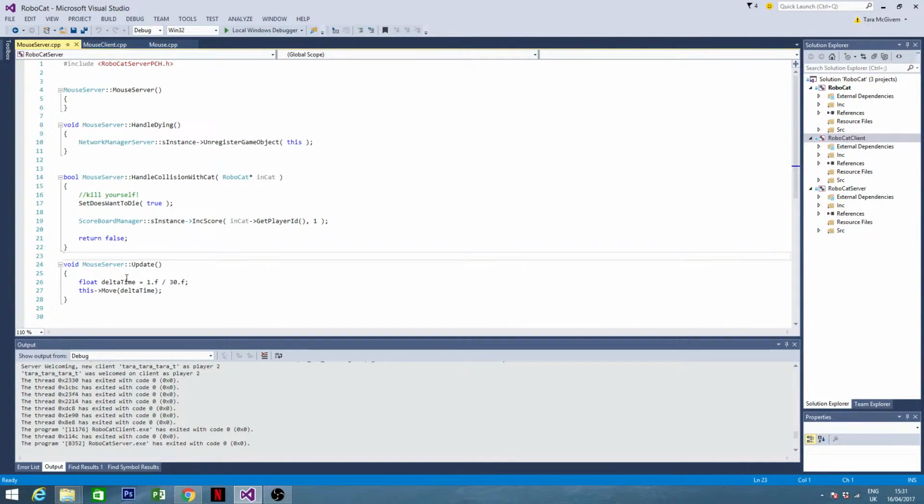So initially when I was implementing this and I told the mice to move, they would be gone as soon as I ran the game, because they were updating and moving too quickly since the game is 30 frames per second. So I get the delta time, which I divide 1 by 30 as we're using 30 frames, and then I pass this into the move method.